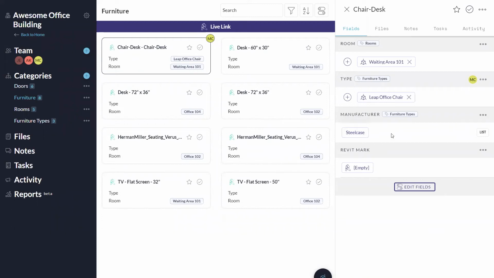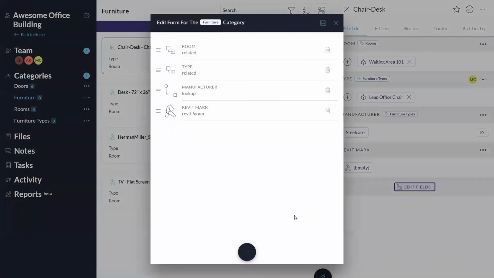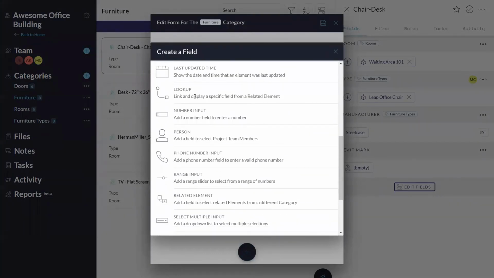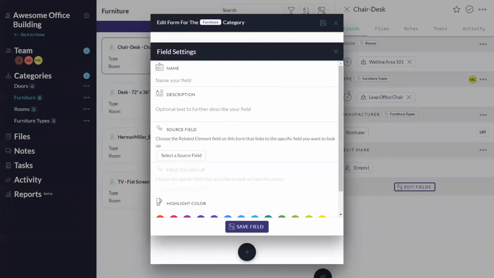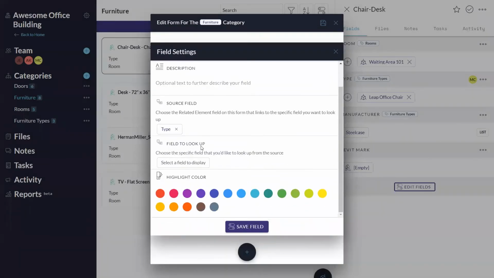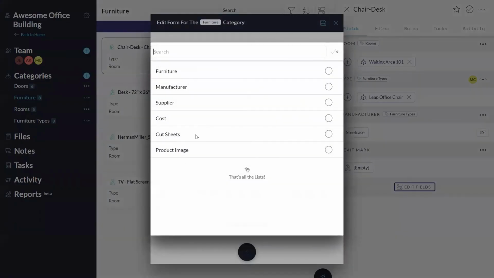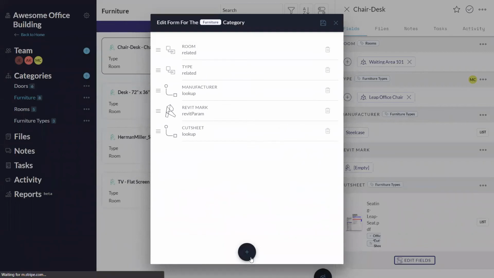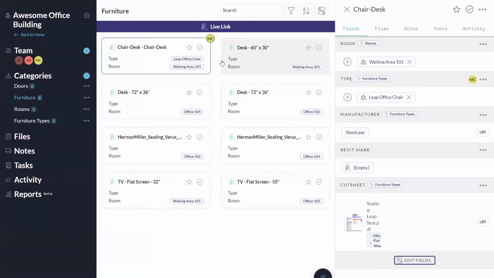So the lookup field shows me that it is manufactured by Steelcase, but let me go ahead and edit fields and add another field. I'm going to say, you know what? I don't want to have to click through to the Leap office chair to view the cut sheet. So let's create a cut sheet lookup field. I'll say it's going to pull that from the furniture type field, and then I'm going to click here and say, show me the cut sheets. And when I save that field, I'll see that it then gets displayed as well. So I could, if I wanted to, say, well, it's a desk chair.